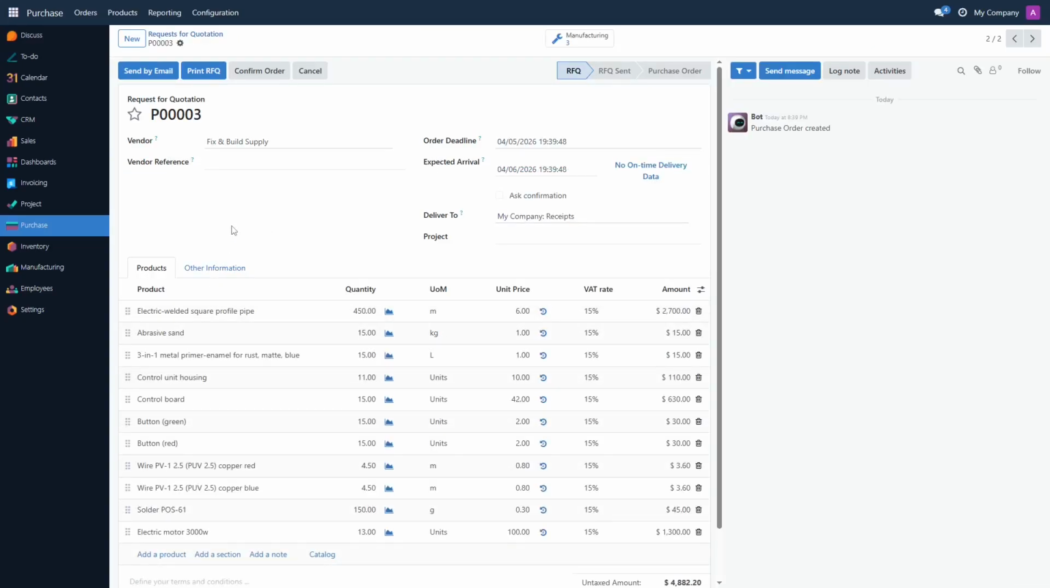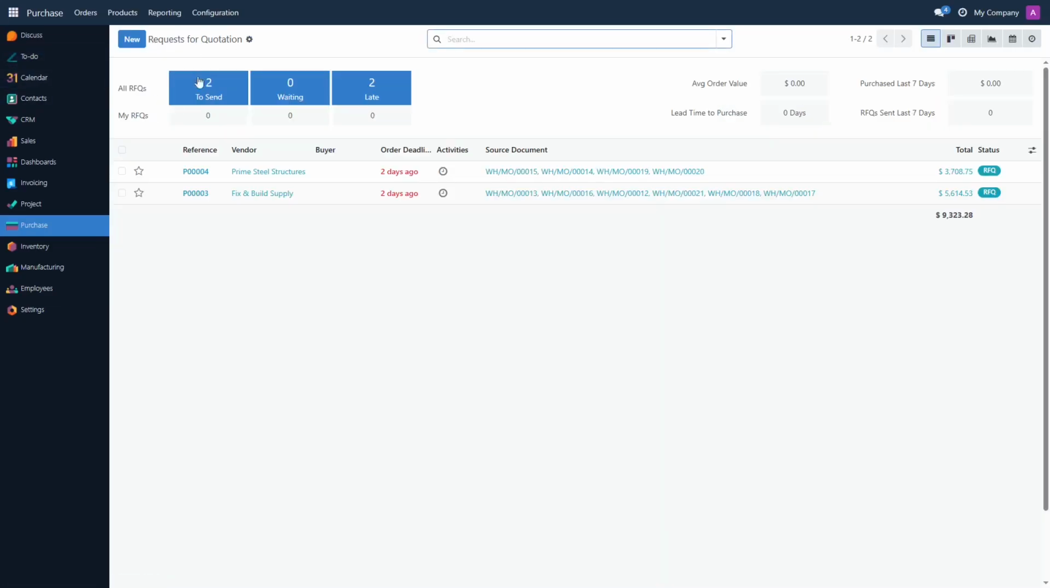The purchasing manager from their workspace will immediately see new unprocessed requests for quotation. In addition, they will be automatically notified by email whenever a new request is created.